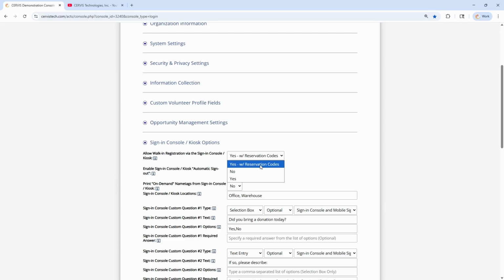So again, if you are expecting a group to not register ahead of time, but you want them to be able to walk in and select their reservation code, you'll want this setting to be enabled. Again, it means people can use a reservation code. It doesn't mean that they have to.